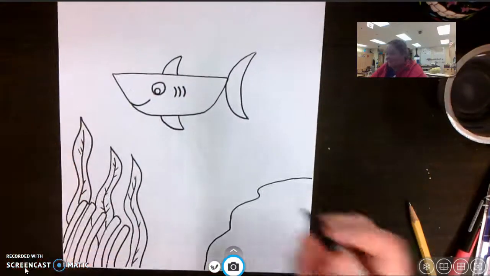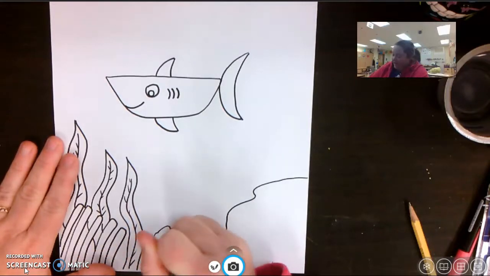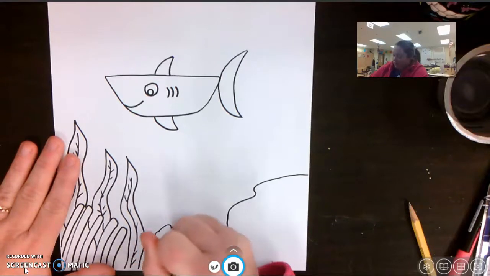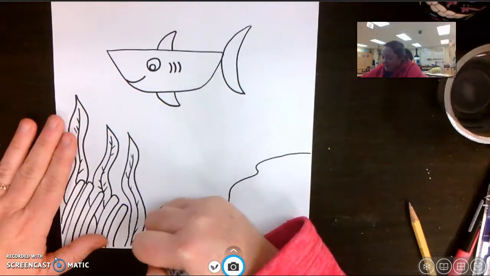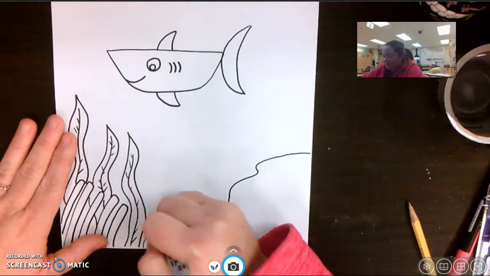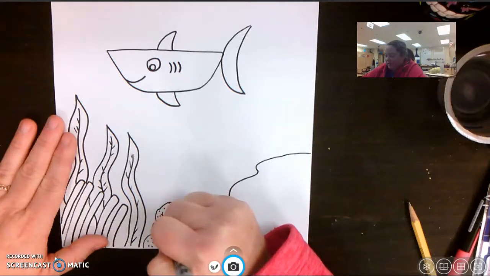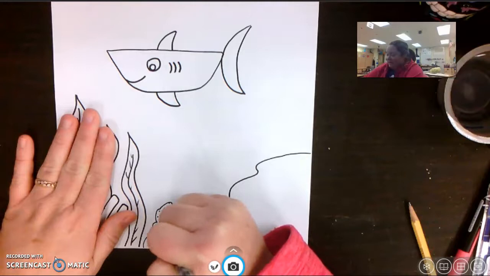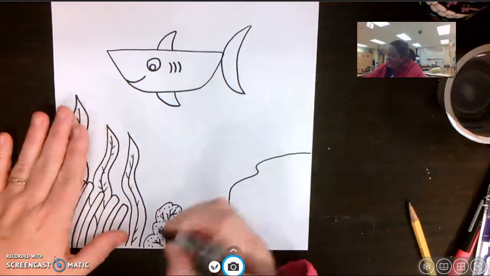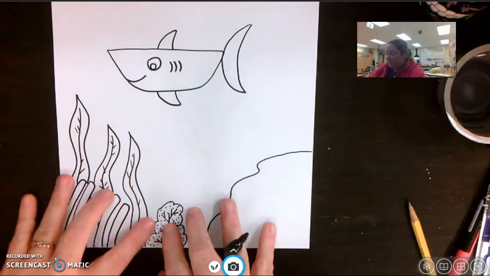Okay? So give yourself some seaweed over there, along the bottom. I'm going to do some flat coral. Flat coral underneath the ocean literally looks kind of like lettuce, except it's got tons of holes in it. So you can give your flat coral some dots to show that there's holes in it. It's very pretty. It waves as the water moves past it. It's gorgeous. I had the opportunity to scuba dive when I was in Jamaica, and it was just beautiful. So we've got some stuff going on.